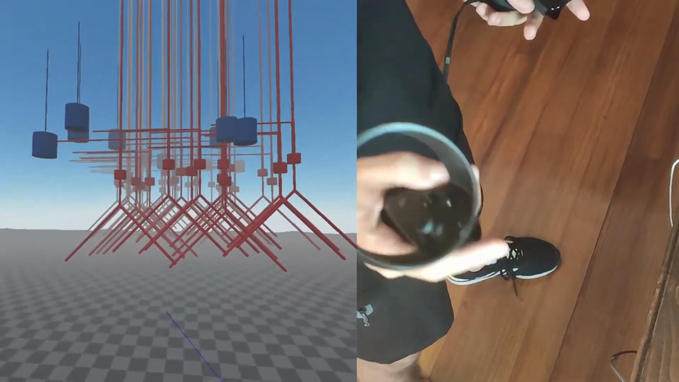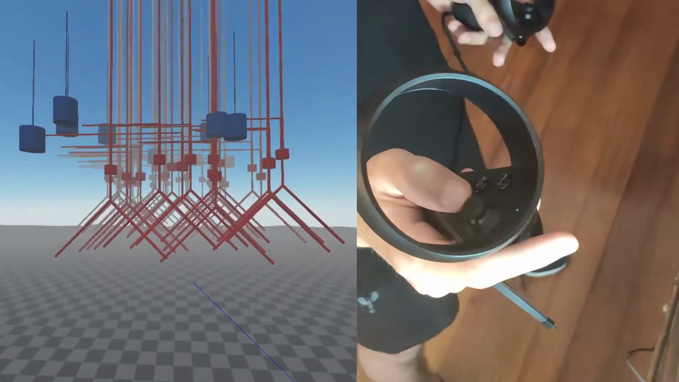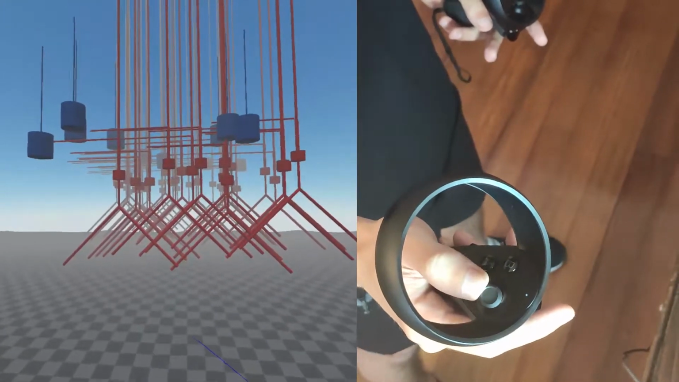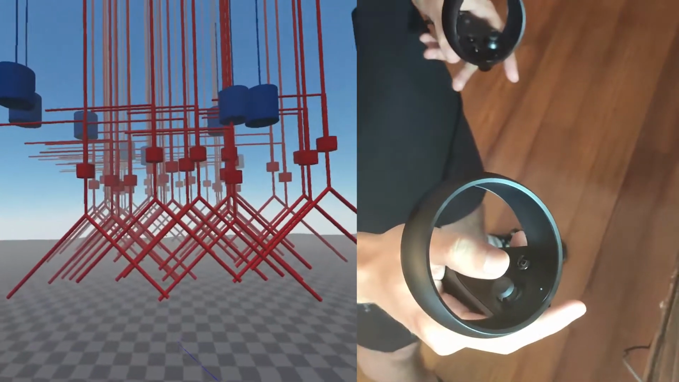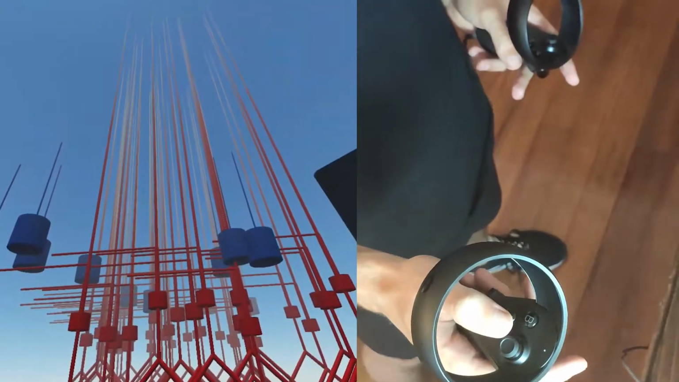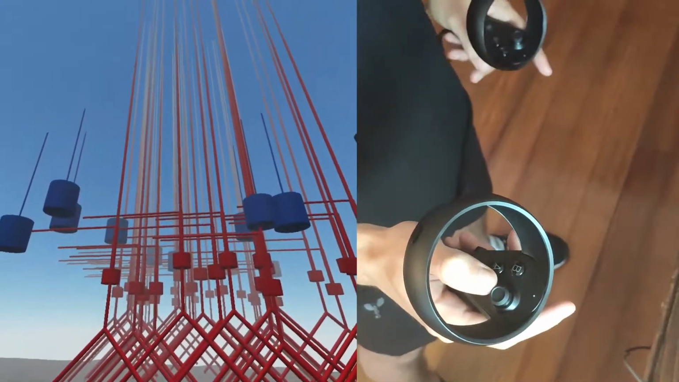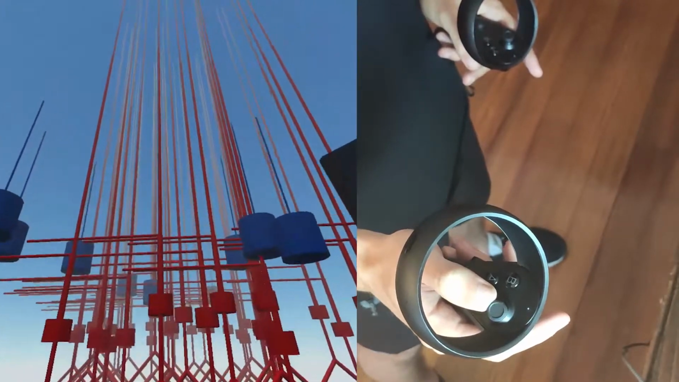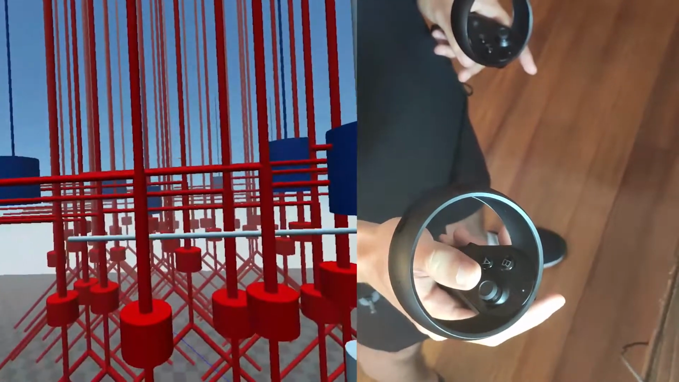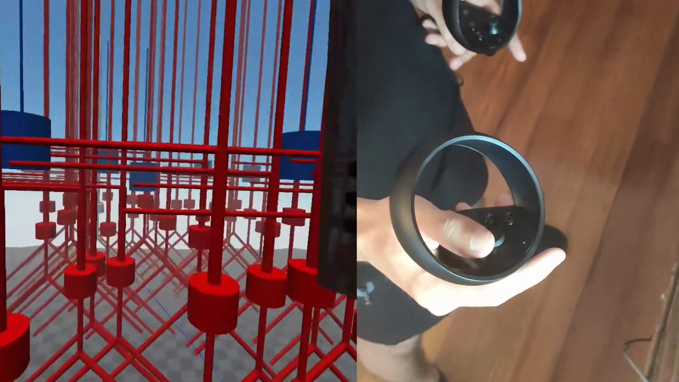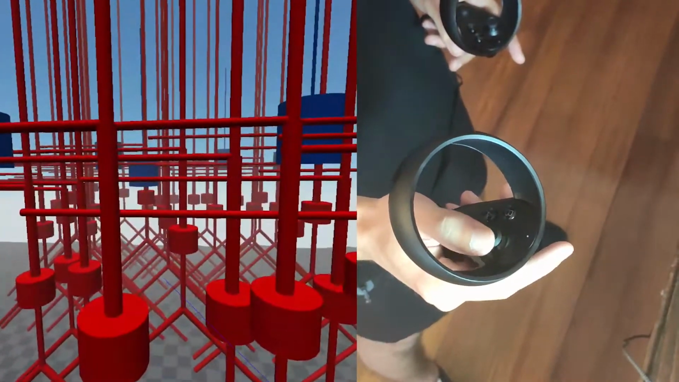This means that if I'm facing forward and I move the thumbstick forward, I will move forward. But if I'm facing up and I move the joystick forward, I will move up. The same happens when I go left, right, and back.